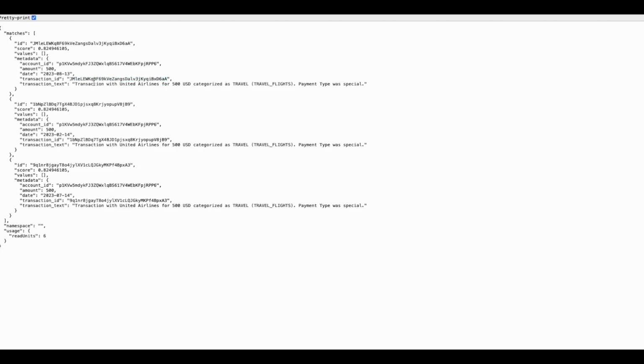But right now there is also a bunch of different transactions. If I were to ask something like hot drinks, for example, it would send back a bunch of Starbucks transactions.